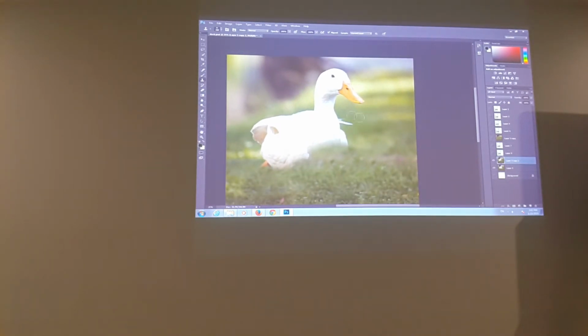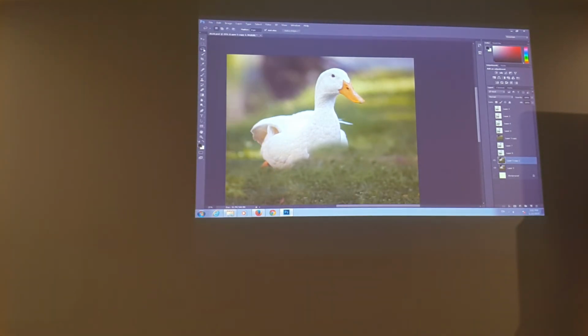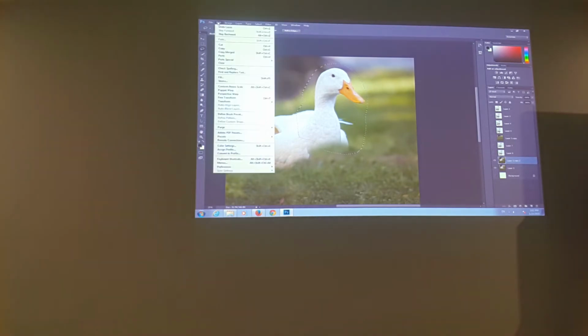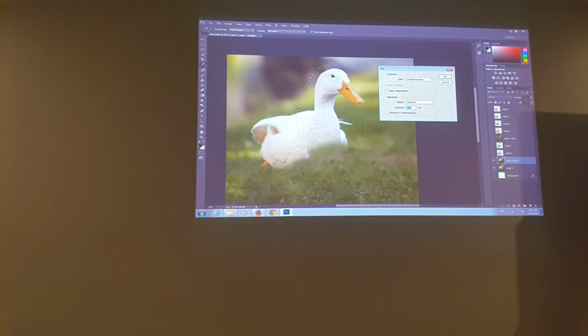Another thing I want to talk about is Content-Aware Fill. Let's try that. I select this dark area, go to Edit, choose Fill, and fill with Content-Aware. You see what happened.